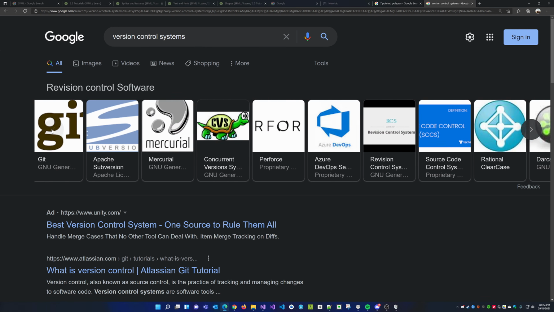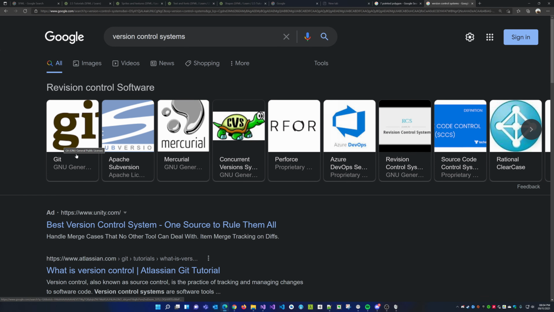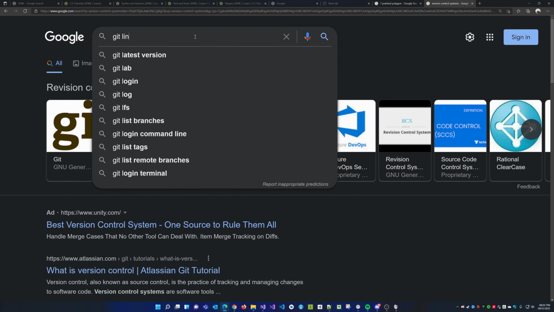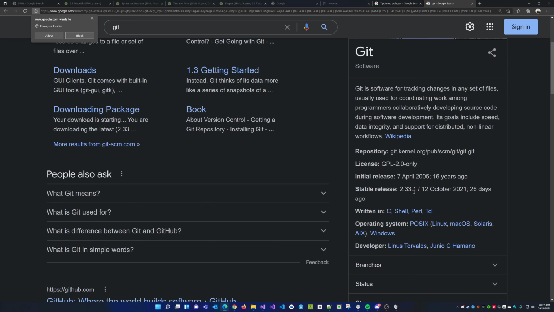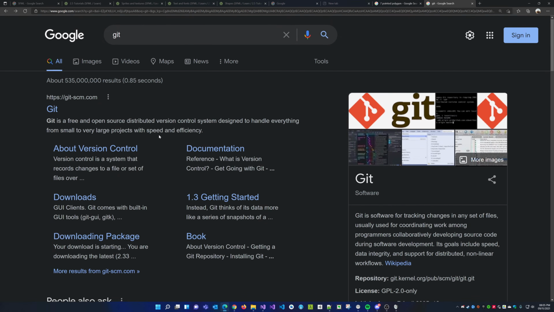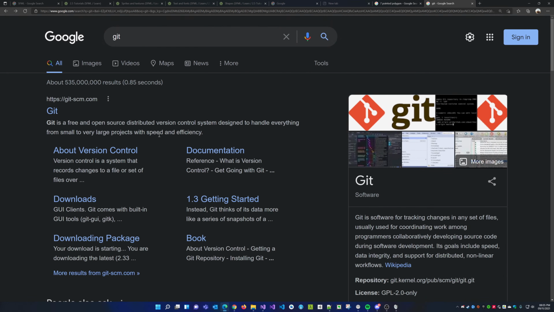The one we're going to use, which is the most popular one, is Git. Git is a version control system. I think it was built on top of Linux, and it was built by the guy who made Linux, if I'm not wrong. I could be wrong. Maybe not Linus. It was written by someone. It doesn't matter. But Git is our version control system, and we're going to use it.